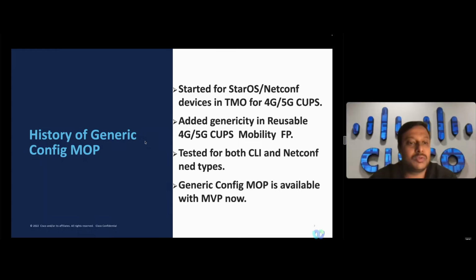So let me go through the history of when this started and how it started. The idea started from TMO, where the journey started from 4G and then followed till 5G CUPS. The major idea was to push the configurations on an ad hoc basis. The reason behind that is that 5G is new to everyone, be it on the RAN side, the core side, or the edge cloud side. Everyone is evolving as they progress, learning and relearning from mistakes.